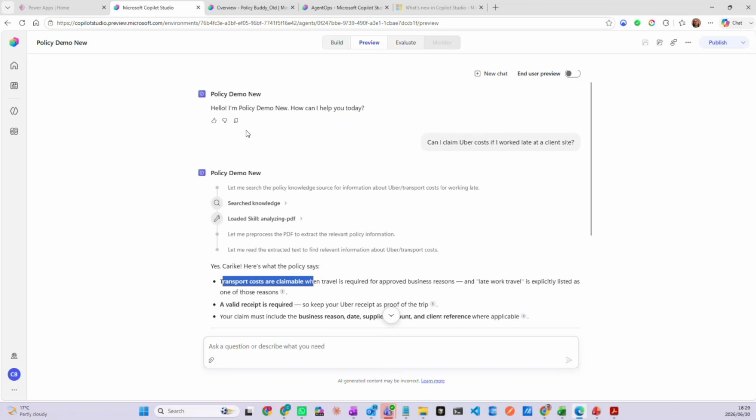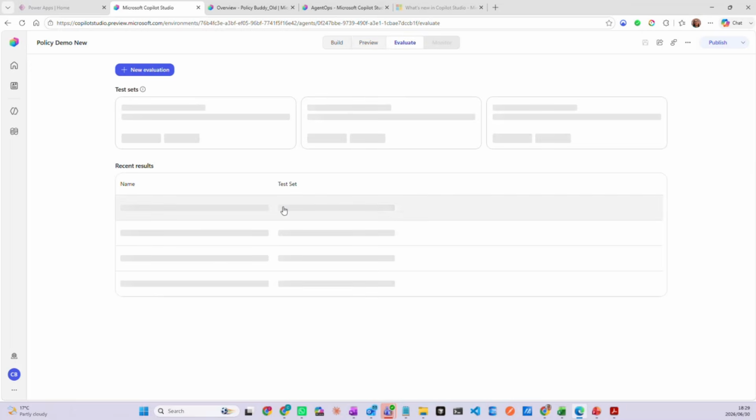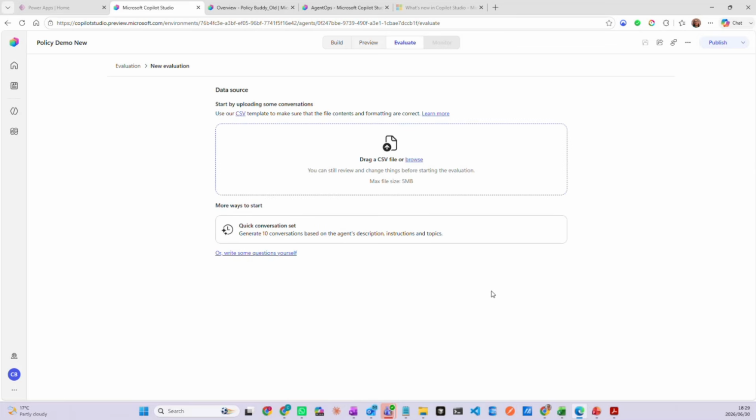So just looking at that, now we want to evaluate our agent to make sure that it works as expected. We want to test a little bit and see what questions we think our users could ask. I haven't added any tools or skills to this agent yet. Typically you can use the CSV template and upload your own questions or prompts, or you can do a quick conversation set, or you can just write some questions yourself. So you've got a lot of options on how to build out this evaluation.